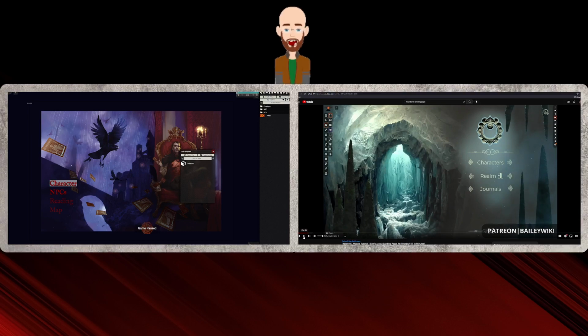I will say it's pretty cool how they have the rotating background. Not necessarily something I want to do, but I think it's cool.